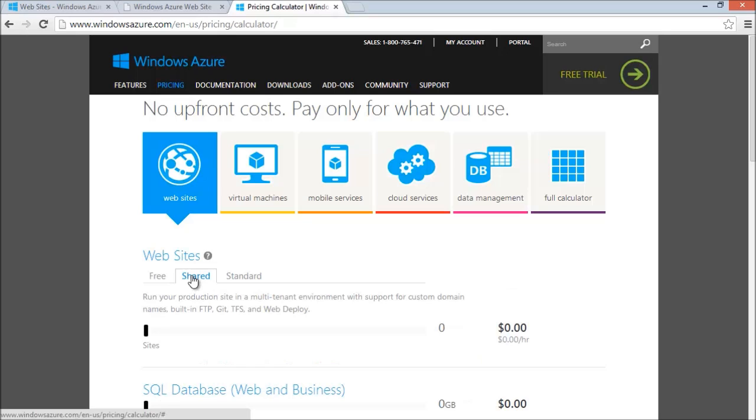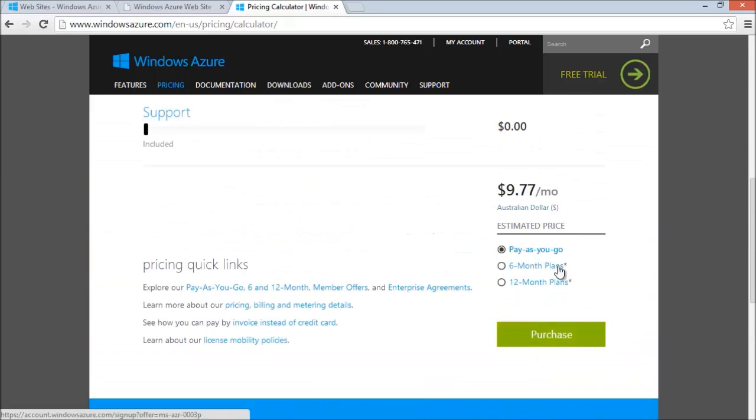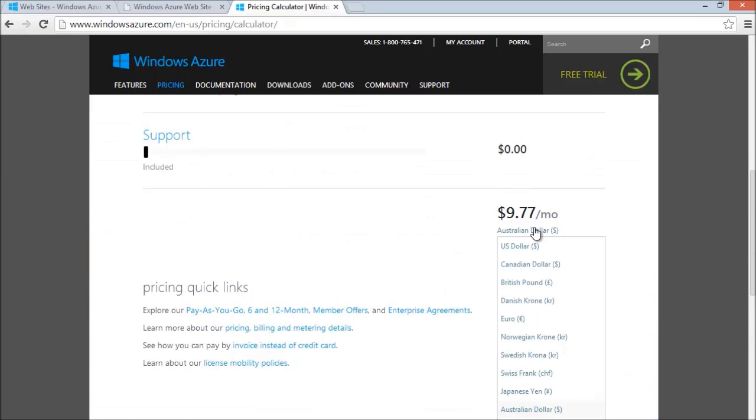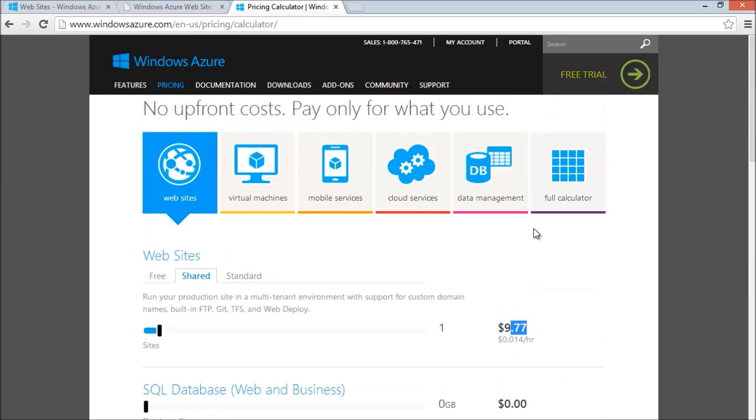The next tier up is I can go to a shared website. Now when I go shared, I'm in a multi-tenanted environment. The same piece of logical infrastructure is used by multiple tenants. So in other words, other people's websites. The cost as well. When I go to one, $9.77 a month. Now one thing to note with the calculator, make sure you scroll down and check what currency you're working in. I'm working in Aussie dollars, not dissimilar to US dollars. It'll be a little bit less in US dollars. Regardless, under 10 bucks a month for a website, and then you can do things like use custom domains.